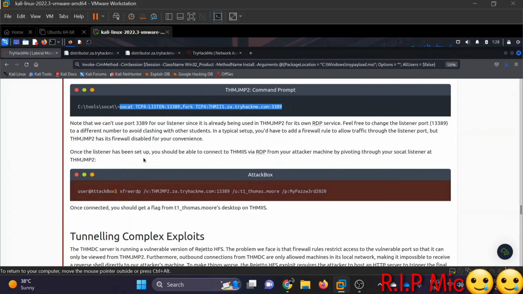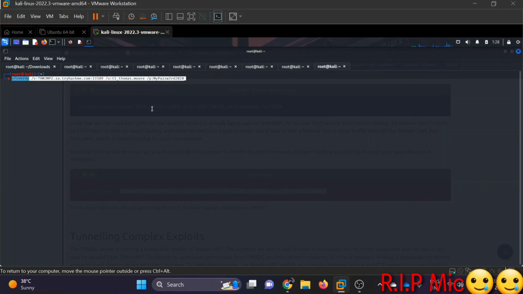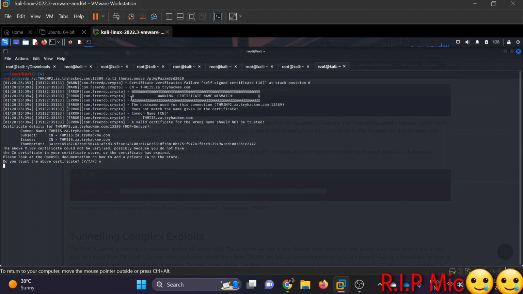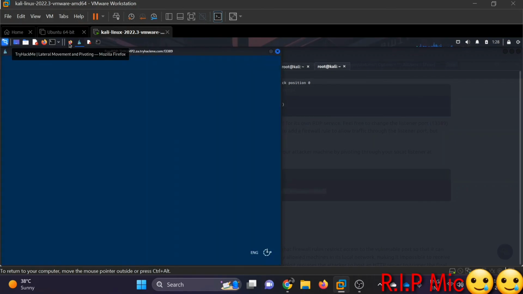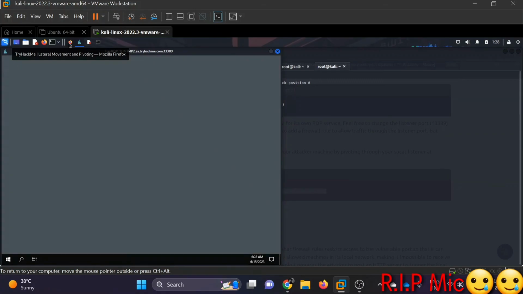So once the listener has been set up, we will be able to connect to THMIS via RDP from our own machine by pivoting through our SOCAT listener at THM JMP. So let's try that. Okay, so we are in.